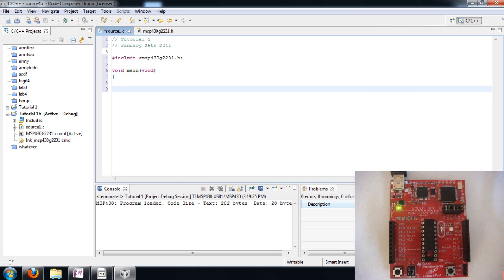So the control register for the watchdog timer is WDTCTL. Now I'm going to go into more detail on timers and how to set all this stuff up and what it means later on. So for now, just follow along.